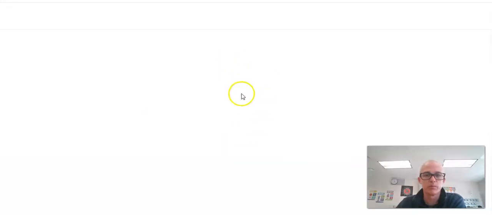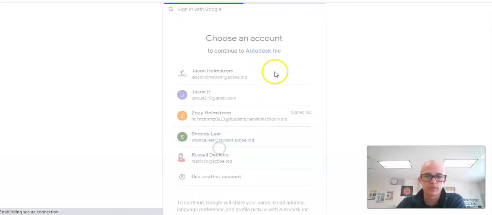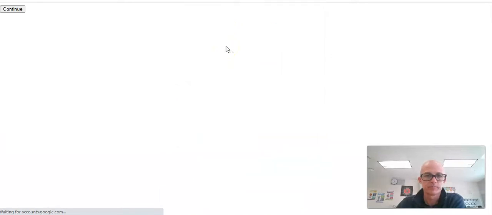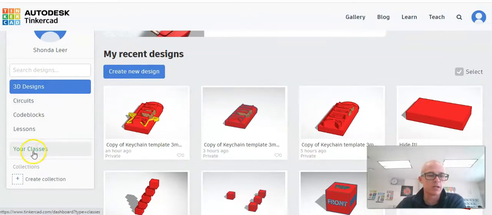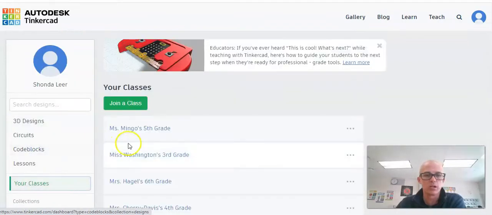Click on G for Google. Now I've gone in under student account. Normally it starts with your recent designs. However, you're going to go to the left side in green. You're going to find the words Your Classes. You're going to click on that.